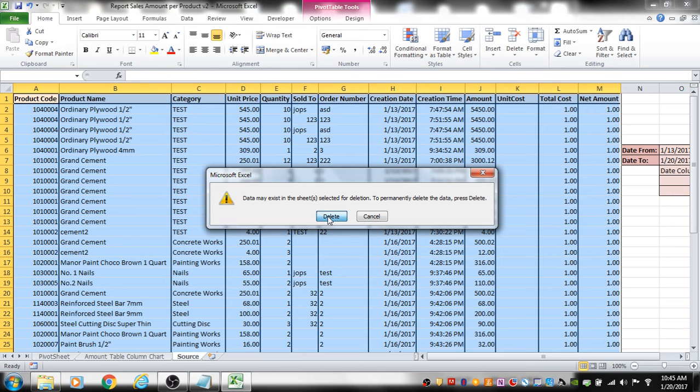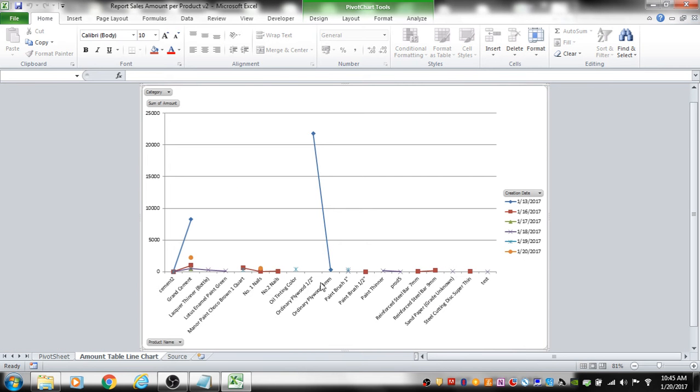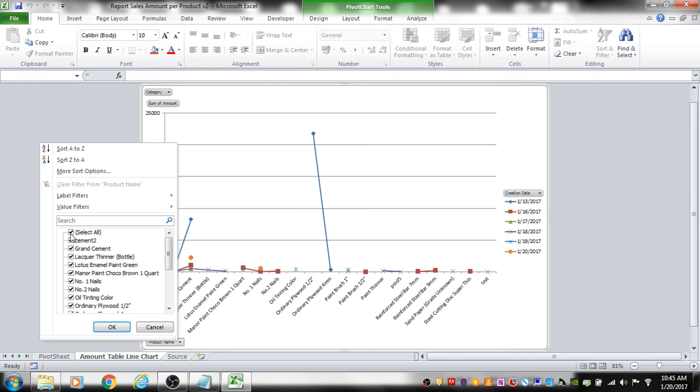Data mix, delete. And then chart type. Let's choose the line type. Since it's a line, there is no option for clustered and stacked. So let's press OK. So this is right now a bit messy, right? Because, for example, ordinary plywood is only valued on day 13. Anyway, to make more sense of it, let's choose Grand Cement.